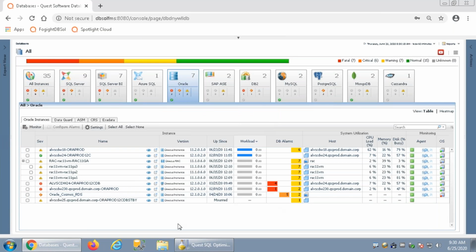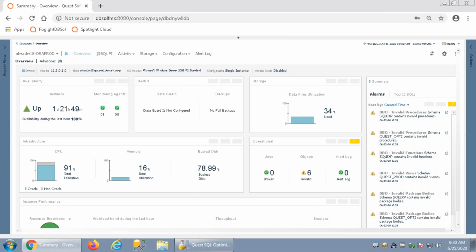Okay, so let's get down to analyzing the database. I'm going to go ahead and drill down on this database. I'll click here and I get an overview of how this particular instance is running. So I can see how long it's been up. I can see if I'm monitoring both the database and the OS.